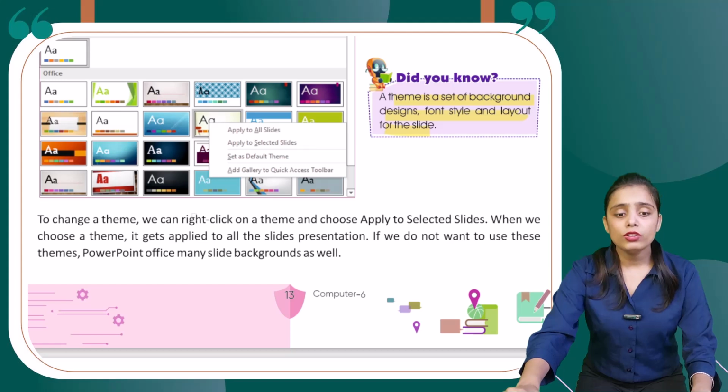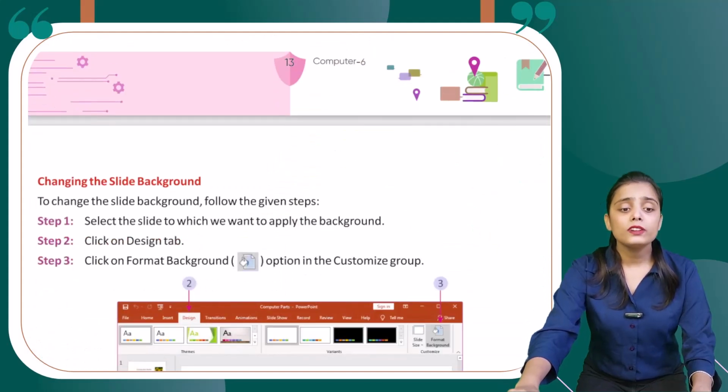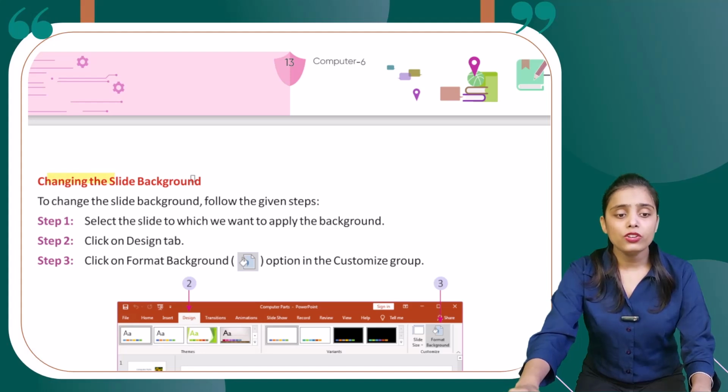Now to change a theme, we can right click on a theme and choose apply to selected slides. When we choose a theme, it gets applied to all the slides in the presentation. If you do not want to use these themes, PowerPoint offers many slide backgrounds as well. Okay, now let's try to change the slide background.